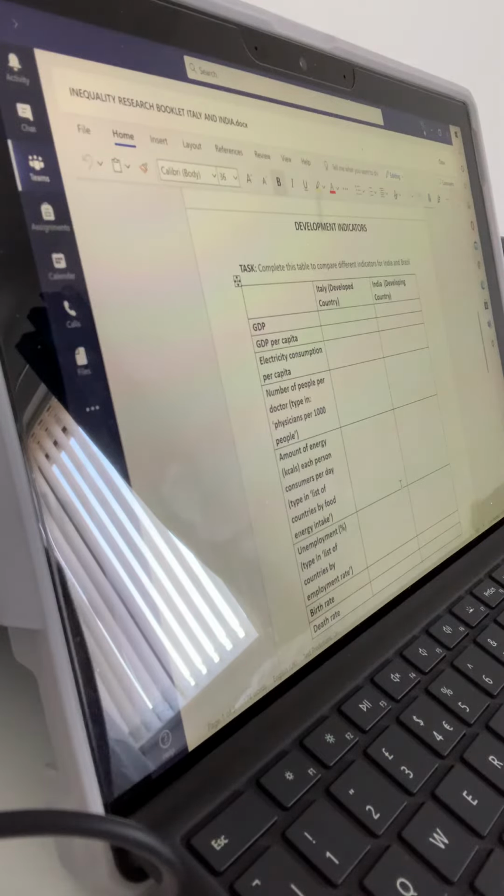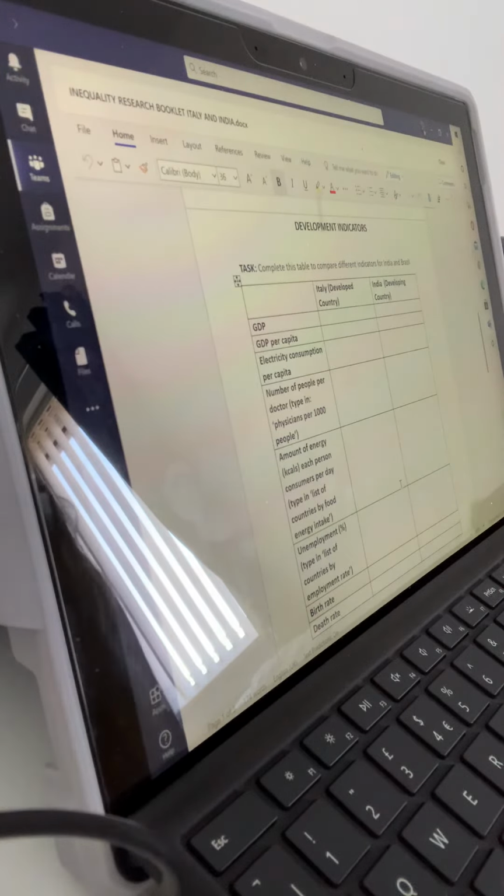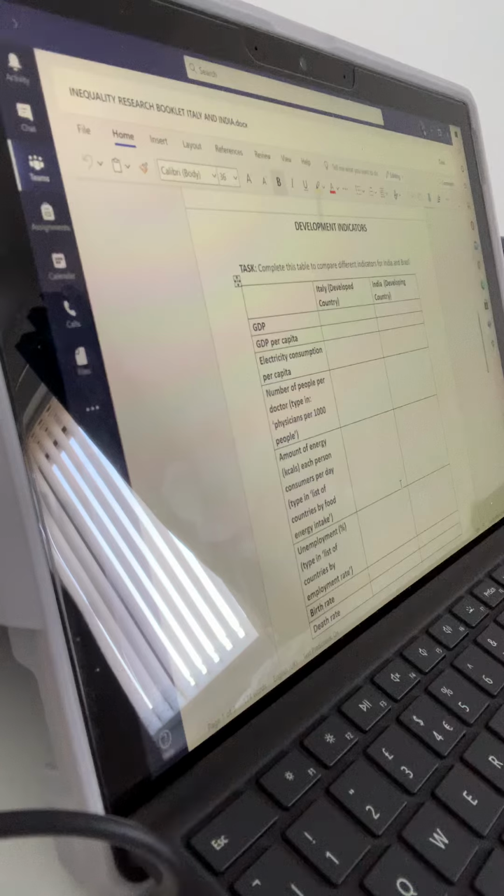GDP is basically gross domestic product. So if you just type into Google GDP Italy, it should tell you what it is. And then India, GDP per capita, again, you should just type that into Google and it'll come up. Electricity consumption, number of people per doctor, but if you type in physicians per 1,000 people, it might be easier to find it.